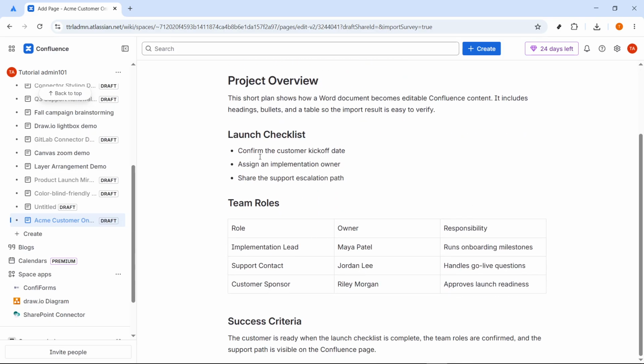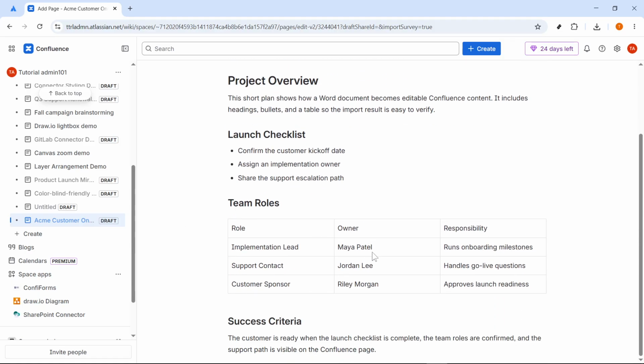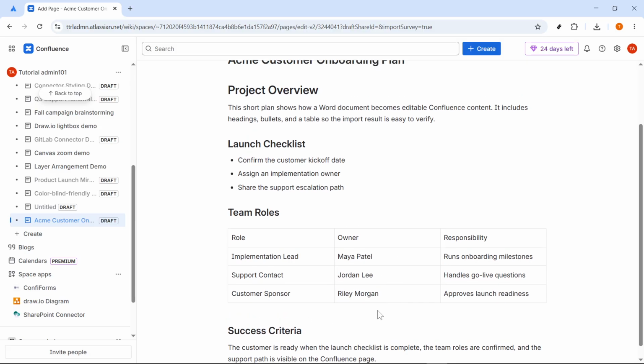The Word document is now a published Confluence page, carrying all the Acme Customer Onboarding Plan content. The headings, bullet list, and table all appear as editable Confluence content, and the published page is available in the selected Confluence space. Congratulations, you've successfully imported a Word document into Confluence.